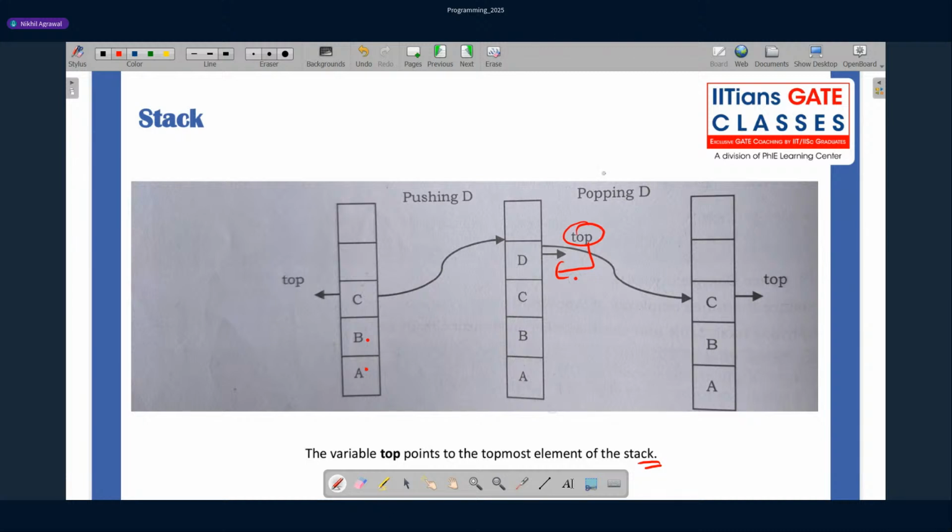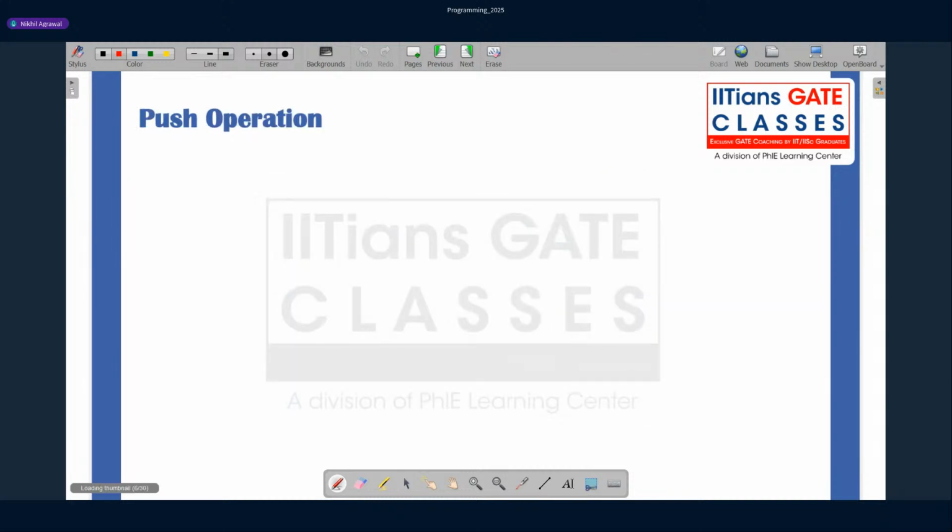Okay. Now I'm doing the pop operation. So which element will get removed? The topmost element. So D will get removed. So this is how my stack looks. This is simple, to make you guys aware of what is push, what is pop operations, like that.